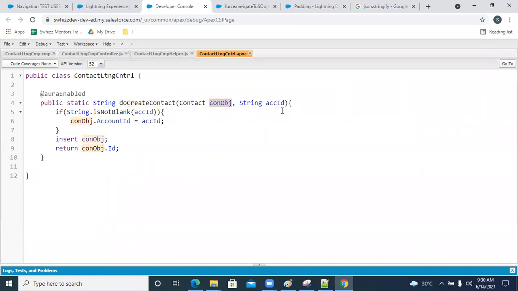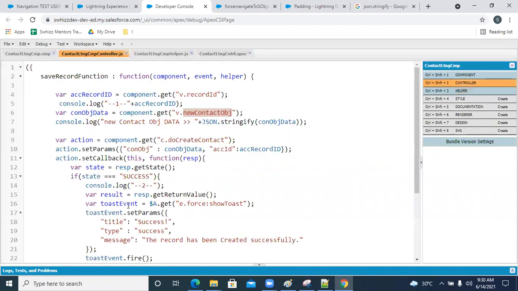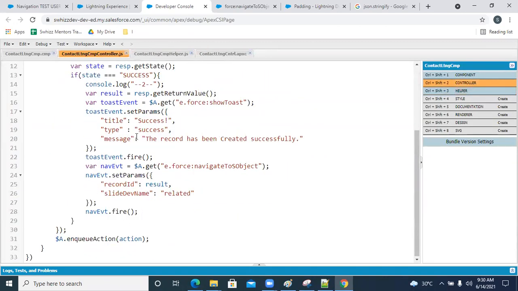Once everything was fine, I thought about how I can give it as a quick action to an account, so that the contact will be associated to any one of the accounts. And later I concentrated on showing toast messages and navigating to the sObject. That means whenever the record has been created, you navigate to the record detail page of that one. We have done the same thing in the Visualforce page, and we have done it in the Lightning component.